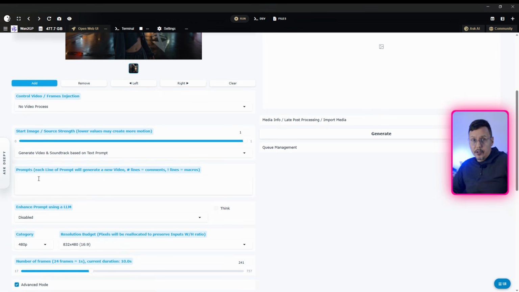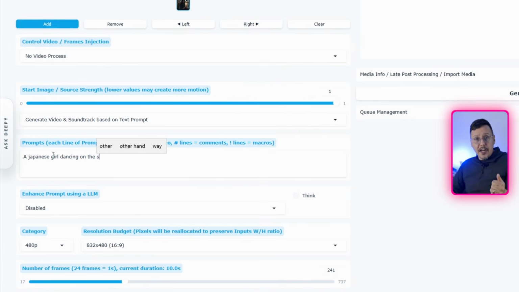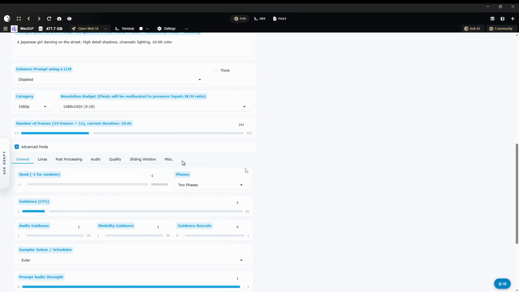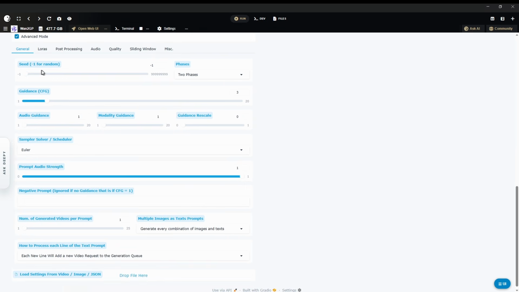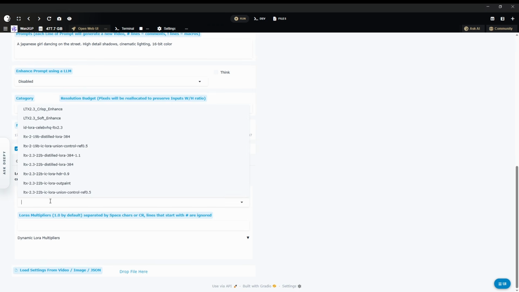One tip I almost forgot. In your prompts, include phrases that help activate the HDR effect. Things like high detail shadows, cinematic lighting, or 16-bit color all signal to the model that you want to get the most out of the LoRA. And also, if you are running 6 to 8 gigabytes of VRAM, enable low VRAM mode in Wan2GP settings. It avoids memory errors without sacrificing quality.